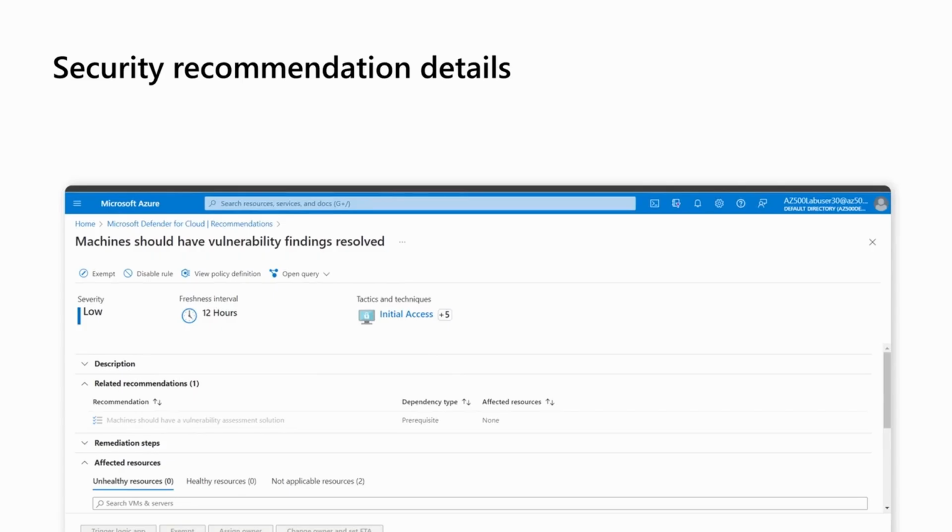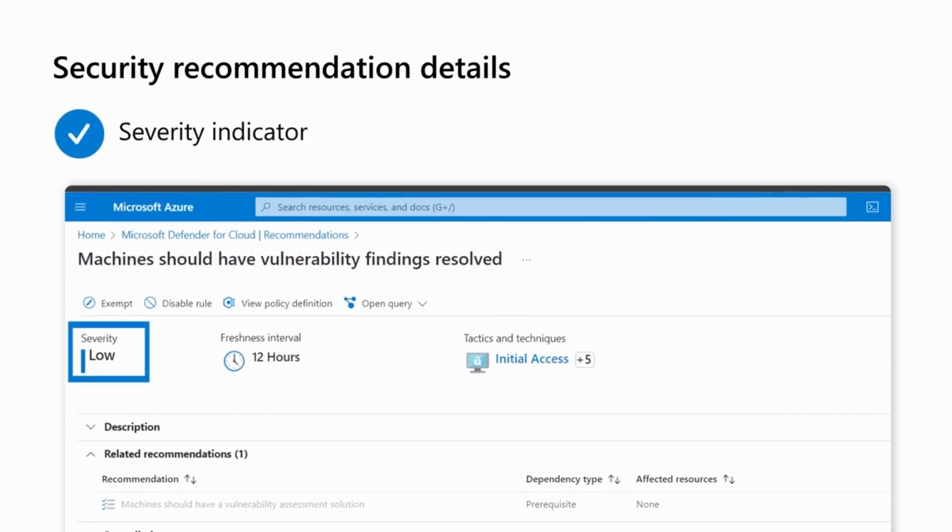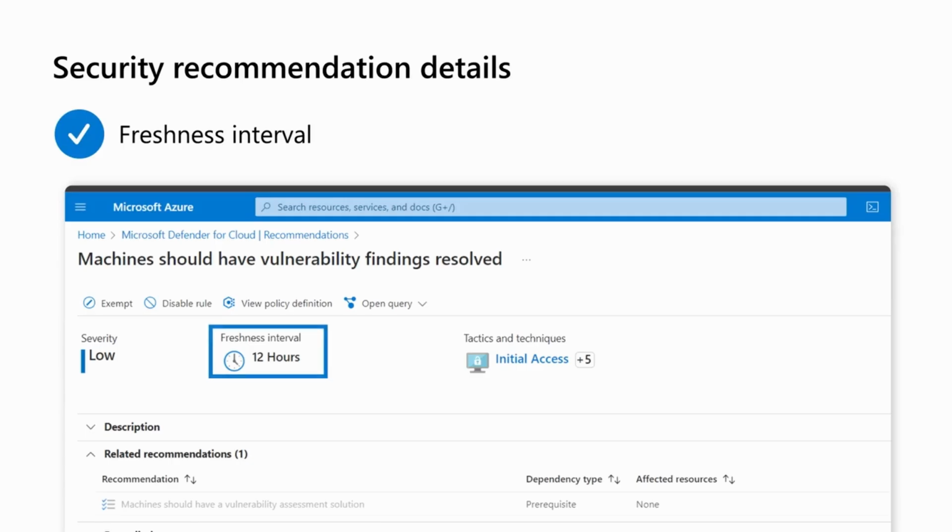Additionally, to further aid your understanding of the security recommendations, there's a severity indicator. This indicator helps you assess the importance and urgency of each recommendation, enabling you to prioritize your actions accordingly. Furthermore, there's a freshness interval associated with the security recommendations. This interval indicates the time frame within which the recommendations are updated and reflects the most recent assessment of your resources. Keeping an eye on the freshness interval ensures you have the latest insights and can proactively address any emerging security concerns.